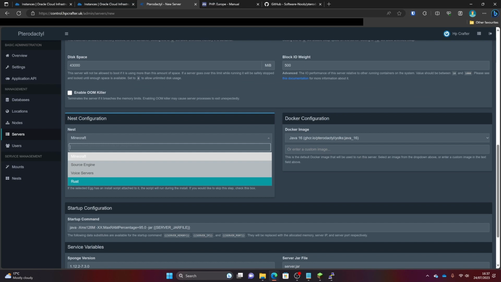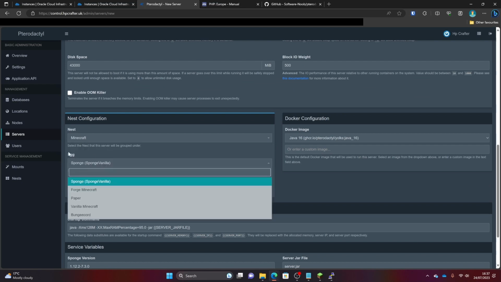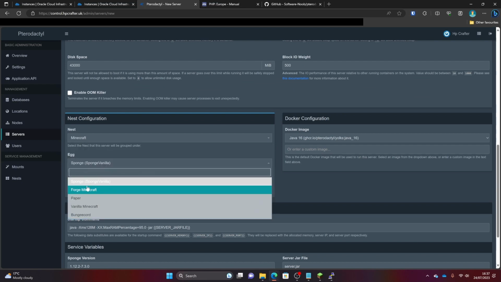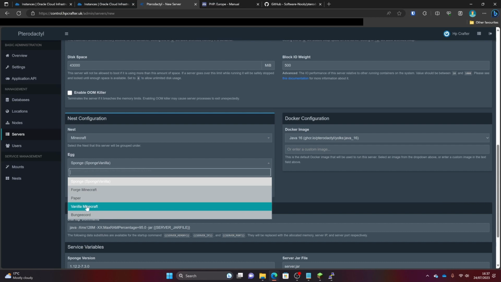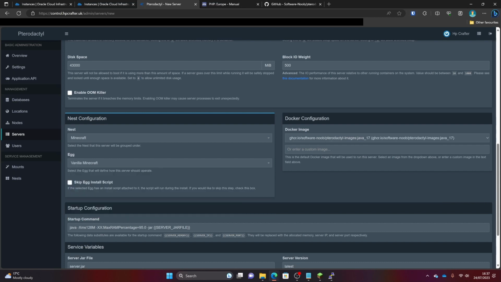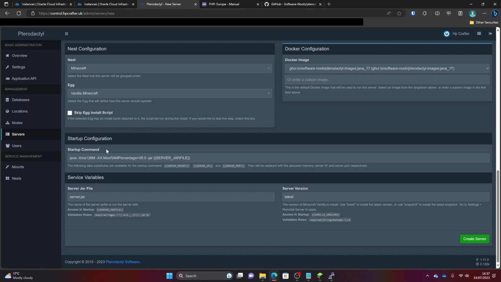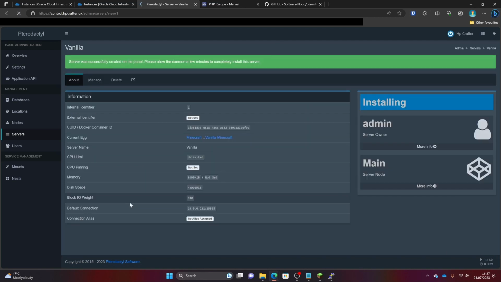Nest, Minecraft, or you can go with whatever other thing you're doing. And then the egg is kind of what version of Minecraft. So I want Forge, Paper, we're going to go with Vanilla. And then you'll see over here the Docker image. It's the one that we pasted in earlier. If you don't want to go into Nest and do all that and you're just doing it once, you can paste the Docker image there, but it is kind of just simpler to do it this way. And then you can leave all of this down here as it is and click Create Server.